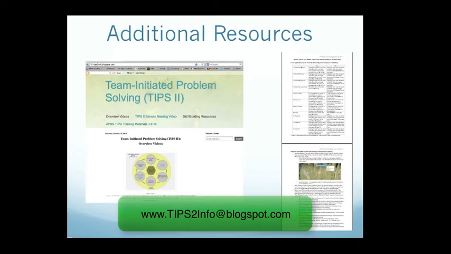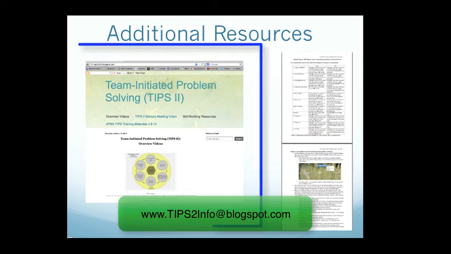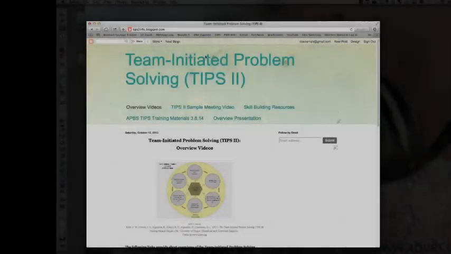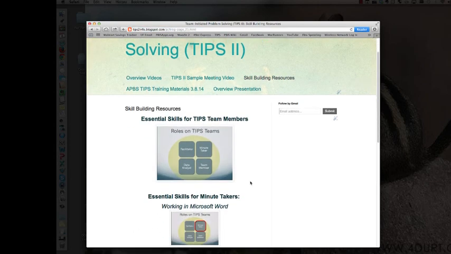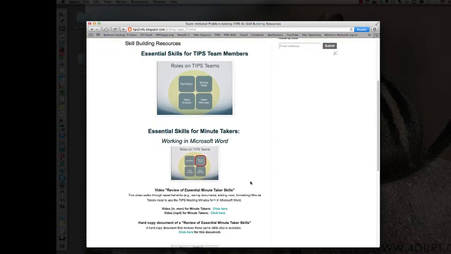Here are some additional resources that are available to anyone on the TIPS team. One in particular is through our information blog. Once you arrive at the tips2 info blogspot.com, click on the skill building resources. As you scroll down, you'll find two critical resources for minute takers. One is a video review of how you work through Microsoft Word. Another one is a hard copy showing you some shortcuts on how you can quickly navigate through Microsoft Word. Feel free to download these and use any of these resources that help you become more effective and efficient.